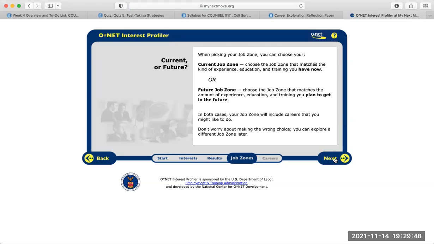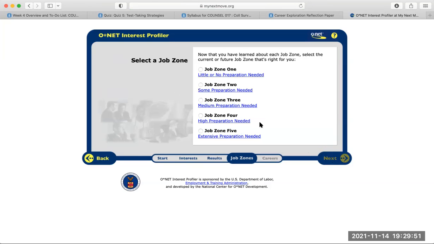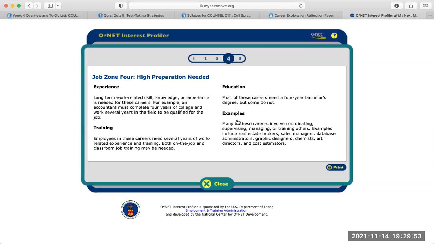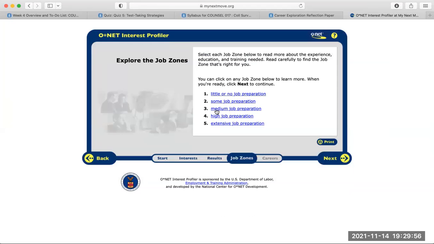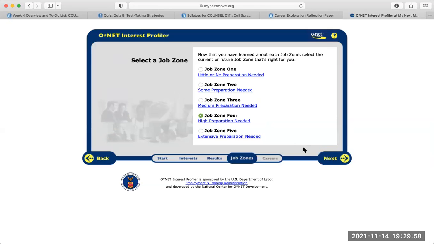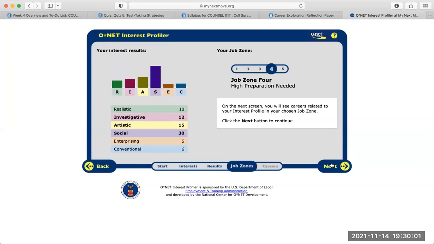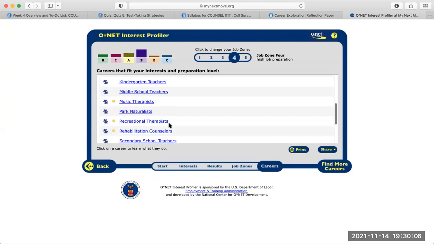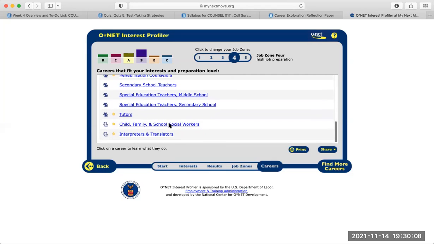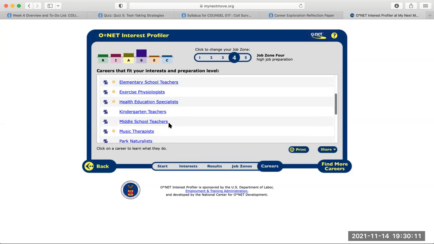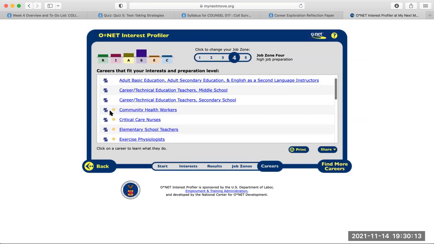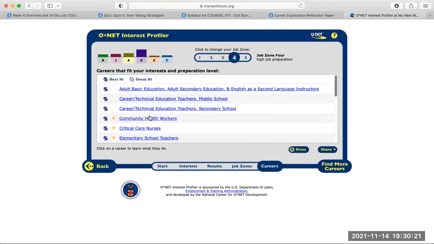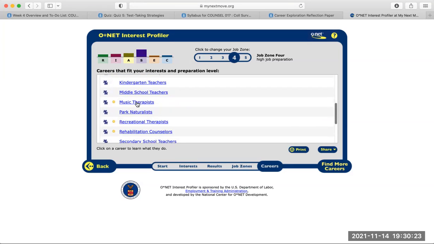And remember, this is what you did for discussion 3: you went to job zone 4. You click job zone 4, then you click Next. And Next again, and it's going to show this whole list of possible careers that align with my assessment results. The ones with the little sun next to them mean they have a bright outlook, meaning that there is a lot of opportunity for those positions and that career. So say I want to choose music therapist.